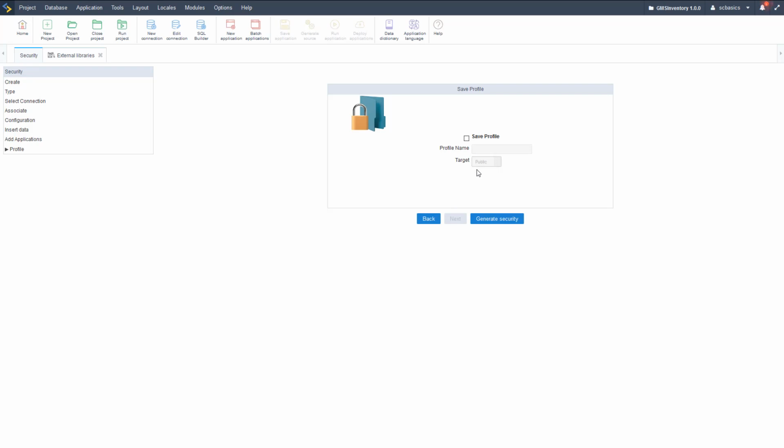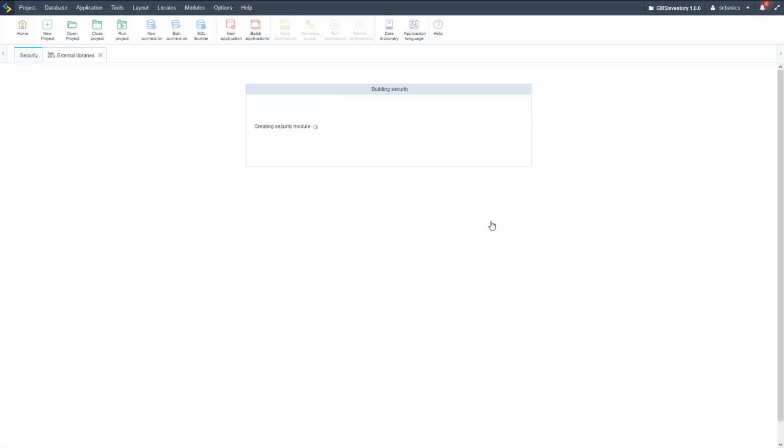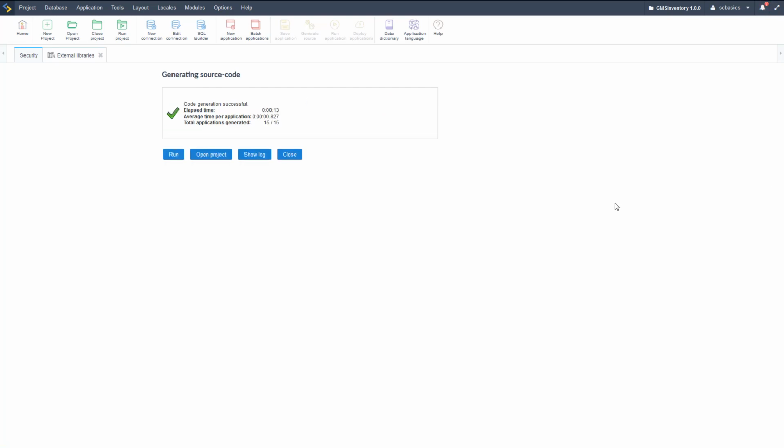And if you want to save this profile to use later, you can do that. But for now, we're just going to generate security, which is going to generate all the security applications. And then we can go ahead and generate all the source code for those applications and the changes that were written in the other applications. So go ahead and do that. That's going to take just a second to generate all of them. And here we go. They're all generated here.